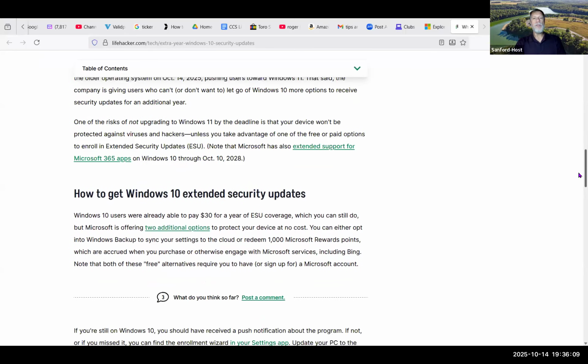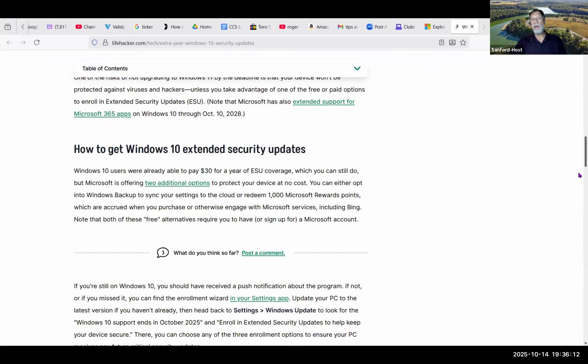So what can you do? There is a way to get extended security updates. You can fork over $30 a year. I think it was also stated by Bert that if you set up Windows Backup Sync to the cloud, you'll also get that extended for 1 year.